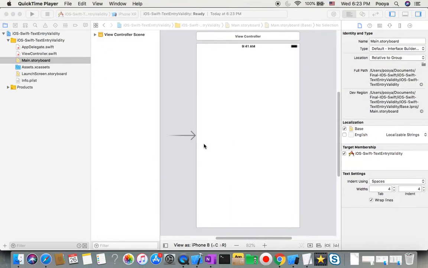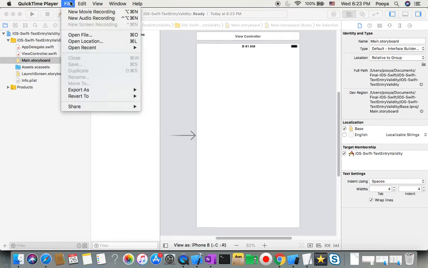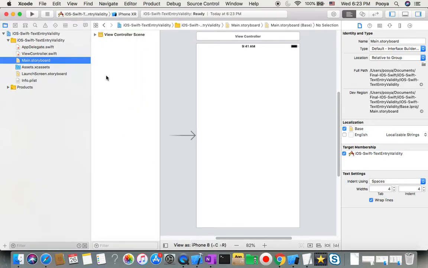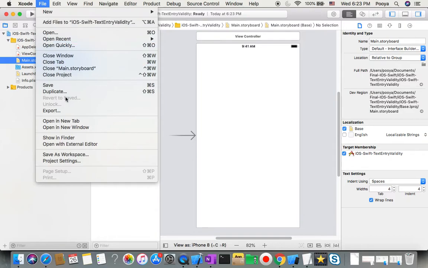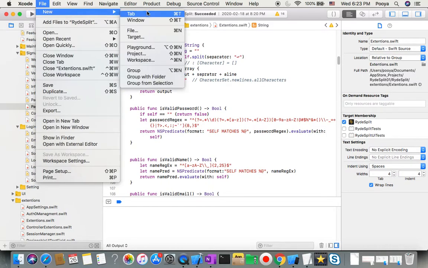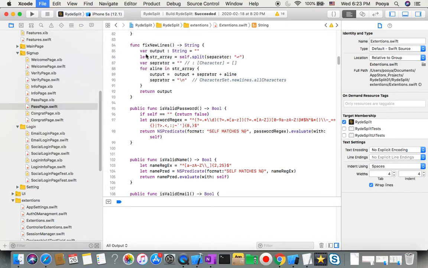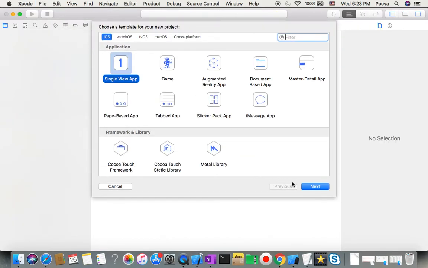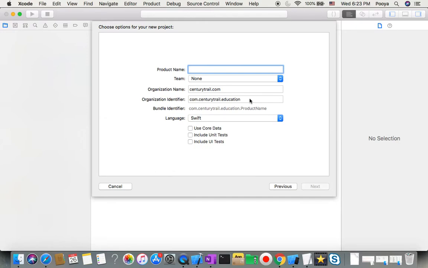And we're going to start a new project. I already have one open, so I'm going to use this one. Actually, let me close this one and make a new one. So I'll go to Xcode and close this project. Okay, and File, New Project, Single View App as usual, and here iOS, Swift.